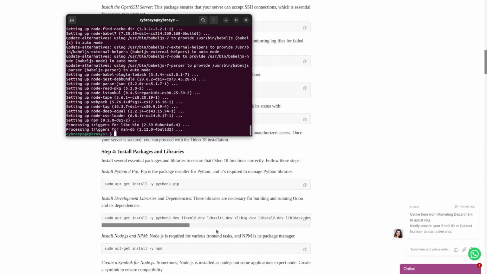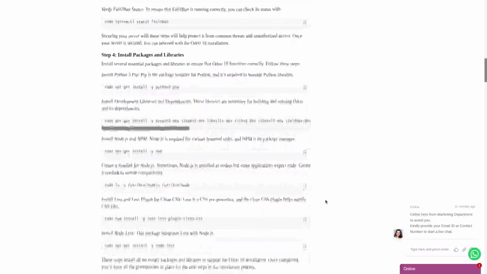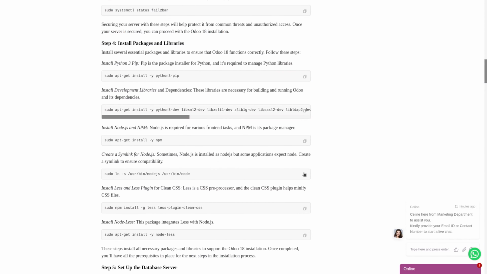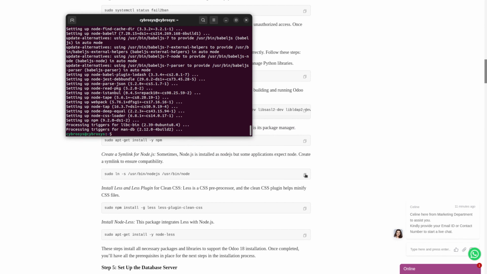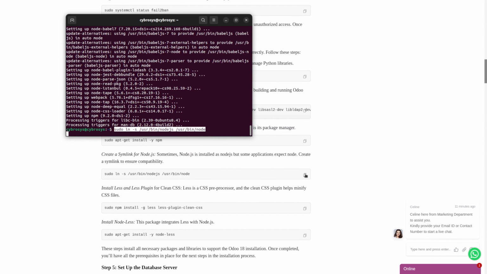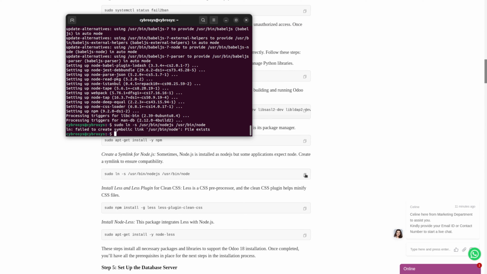Now we want to create a symlink for Node.js. Sometimes Node.js is installed as nodejs, but some applications expect node. So we just need to create a symlink to ensure compatibility. So here you can see the command, and let's use the command to create the symlink for Node.js. Now use Control Shift V and click on enter.